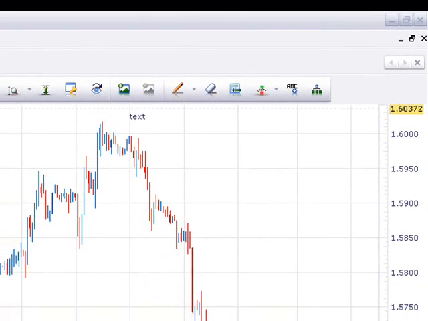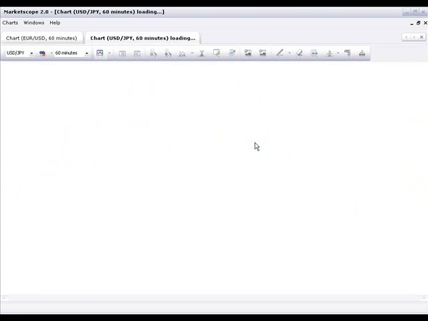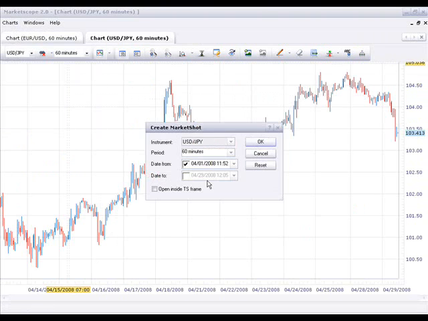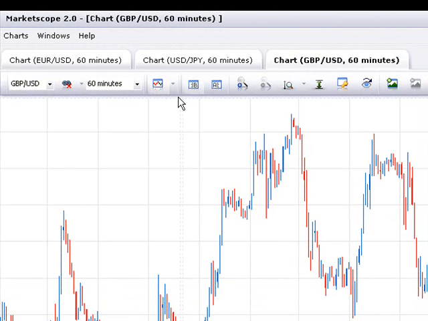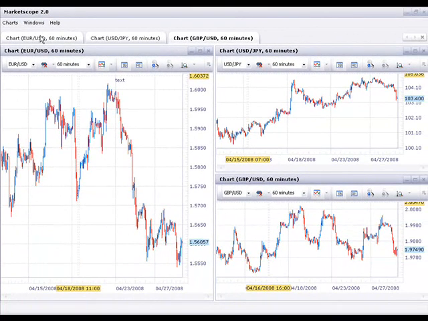Here, if we launch a couple more charts, let's say we wanted to have a dollar yen chart up. You can see it opens a new tab there. And let's say we also wanted to have a cable chart up, a pound dollar chart. We've got 3 tabs up there, but let's say I wanted to see all those in one window here. We can go to Tile, and that's going to allow us to see all those 3 charts in one window instead of the tabs there.